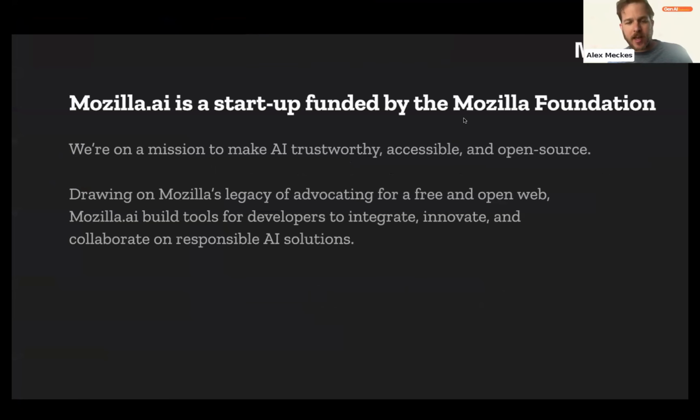So Mozilla AI, we're kind of a separate entity from the Mozilla Foundation and Mozilla itself. So if you're unfamiliar, Mozilla's primary product is Firefox and then Thunderbird. Our mission is to make AI trustworthy, accessible, and open source. We're focusing on building products and projects that are open source oriented. Mozilla has a pretty strong legacy around building open source tools, and we're excited to contribute to that space when it comes to AI also.